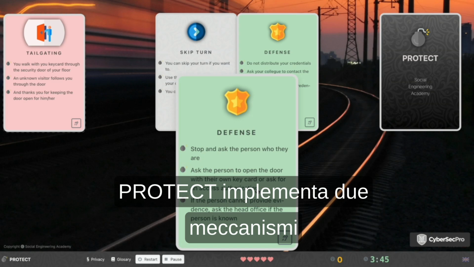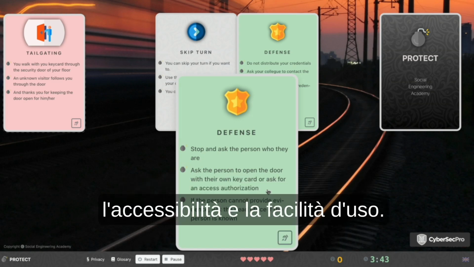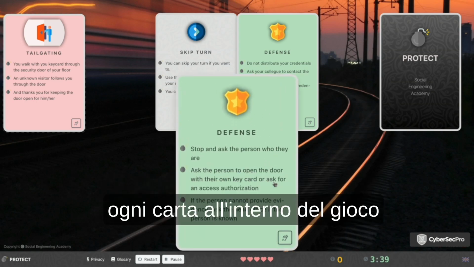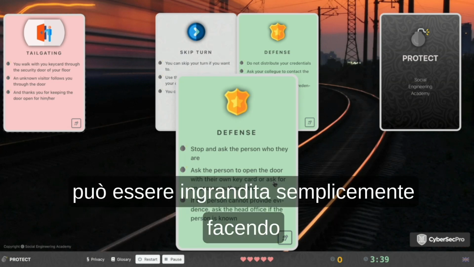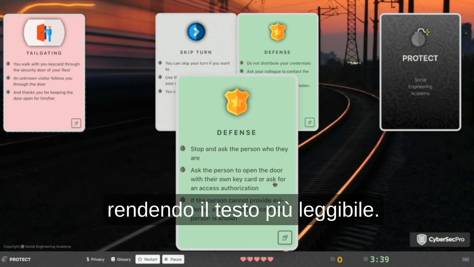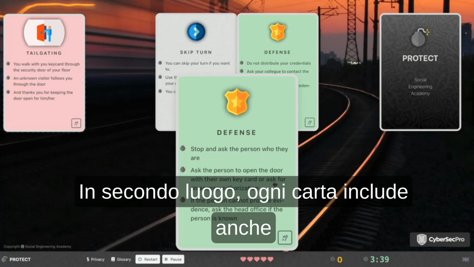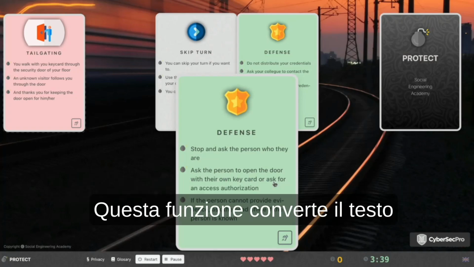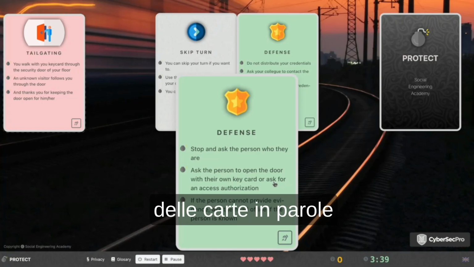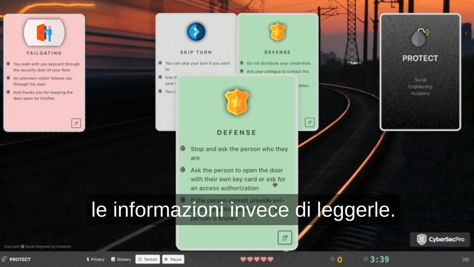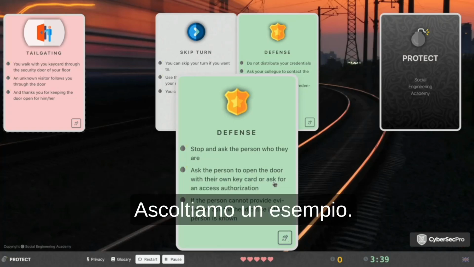Protect implements two user-friendly mechanisms to enhance accessibility and ease of use. Firstly, to facilitate the reading process, each card within the game can be enlarged. By simply right-clicking on a card, it magnifies, making the text more readable. Secondly, each card also includes a text-to-speech button. This feature converts the text content of the cards into spoken words, allowing players to listen to the information rather than read it. Let's hear an example.